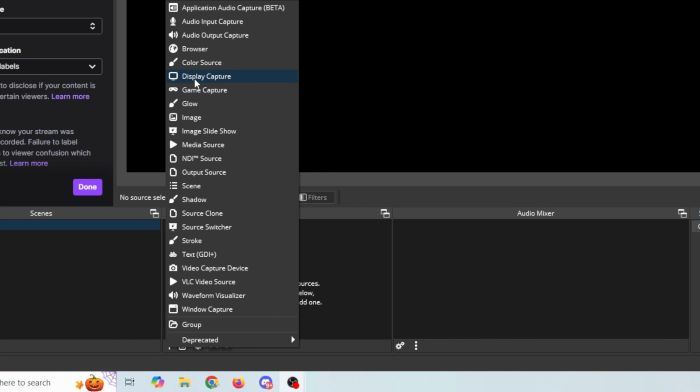Display capture will capture other displays or even your main display and put it right here in the box. Game capture, pretty much exactly what it says. It's going to capture a game and broadcast it right here in your preview window. Glow is actually a plugin. You won't have that. Image. You can add any image that you find right into your live screen, your preview screen right here. You can even put together image slideshows.